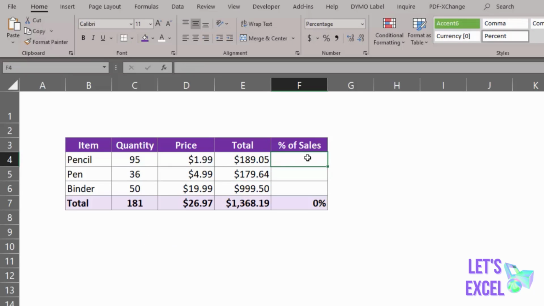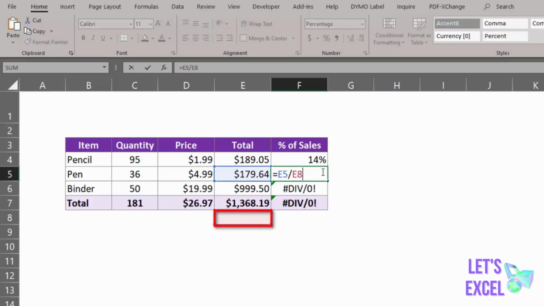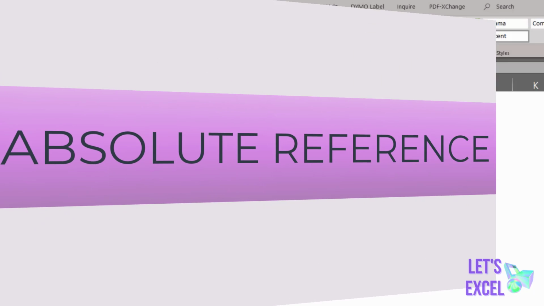If we wanted to calculate the percent of sales of each item using the 1368 value, we could use the same formula and then drag it down. But you'll notice there's an error, because as we drag down, that reference changes.